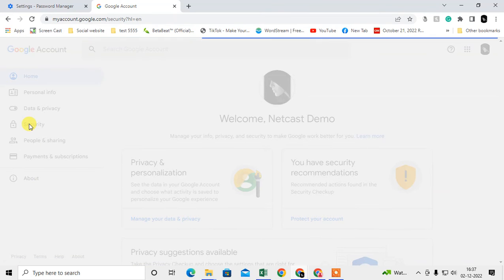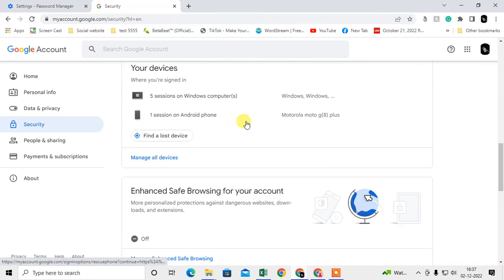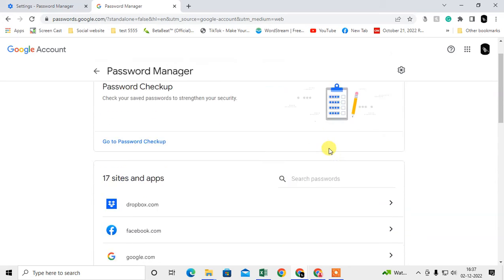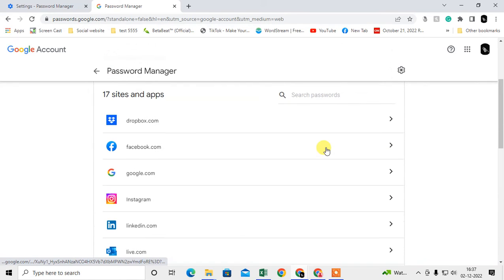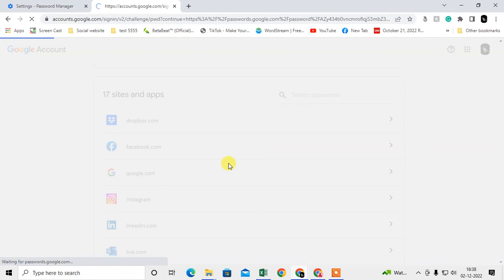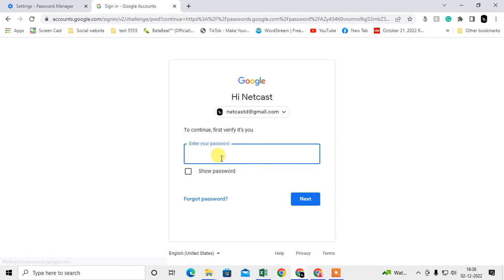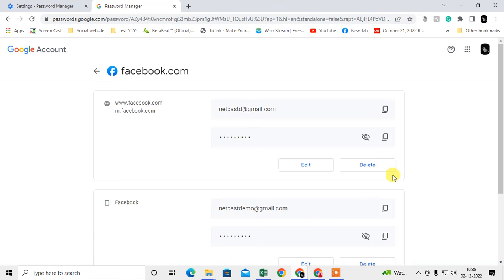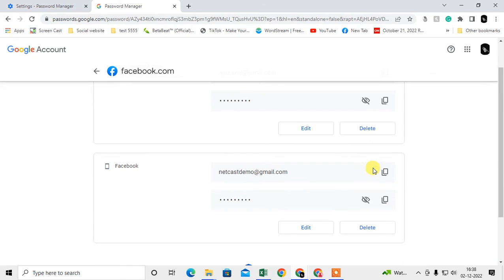Go to Security, just scroll down, and here you can see the option called Password Manager, and here you will see all your saved passwords and login information. If you want to delete it, just hit the login information, like I just hit Facebook. If you do it the first time, then you will need to enter your current password. Just enter your current password here, and now it will be shown like this, and from here you can delete it. Okay, just click on delete, it will be deleted.